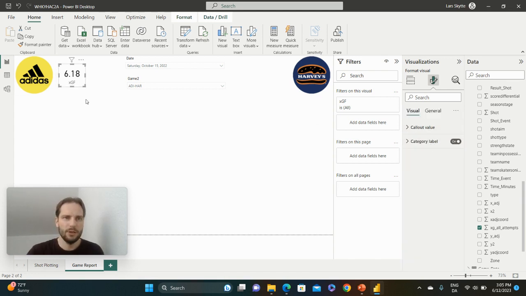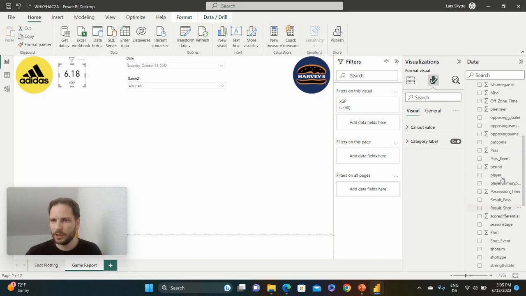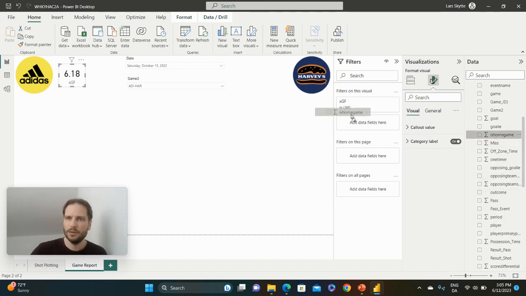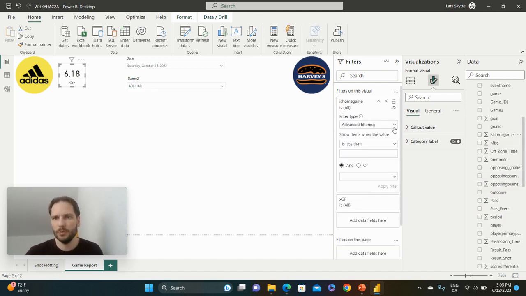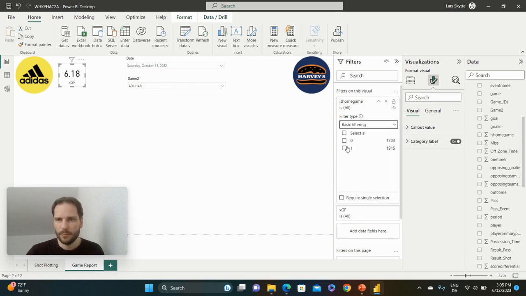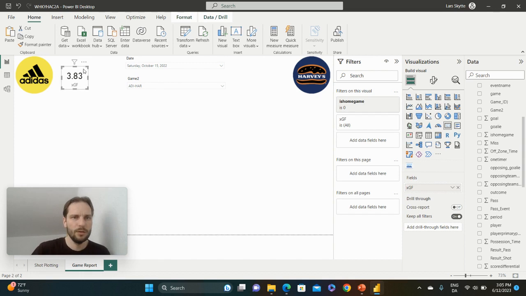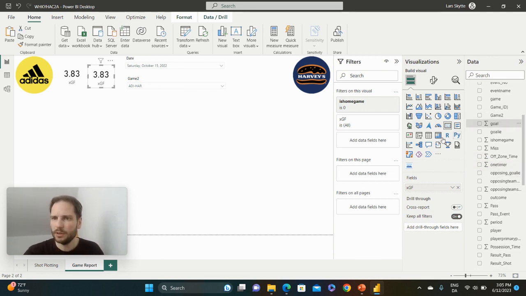However, this is the total expected goals value for both teams. So we want to filter it just like we did before. We'll put this filter here: is it a home game? And we only want to add up away game values. We'll copy this one, move it here, and change the value here to goal instead.